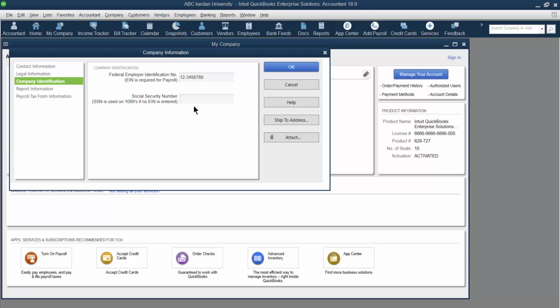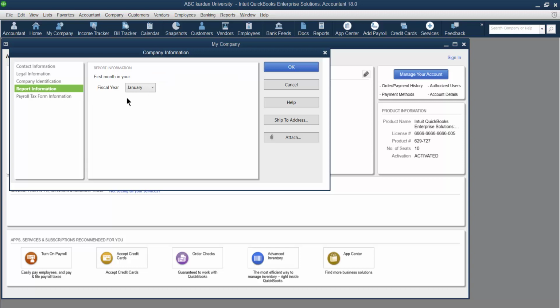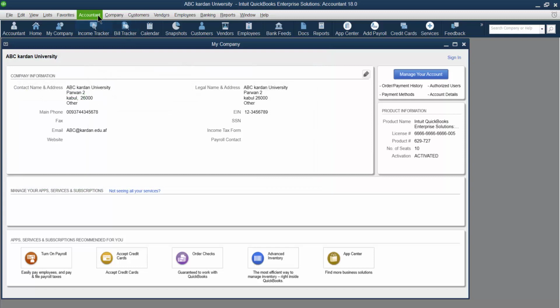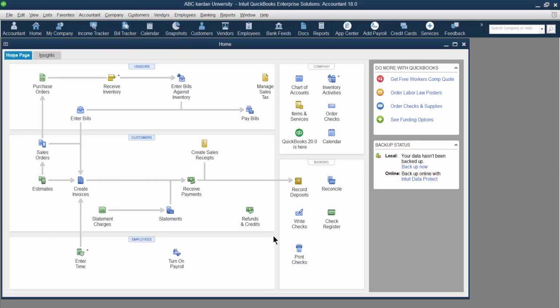Then company information, regarding tax ID and so on, if it is available. Then reports, for example, we mentioned January. If you think it is some other month, you can change it. Payroll information, payroll tax form information: the person who provides the payroll, who makes the payroll. Later on, we'll discuss it. Please mention who makes the payroll, the position of that person, and the title, right? And also you can attach some files regarding the company creation, for example, a license and so on, right? So this was the first video regarding the creation of the QuickBooks company. The rest of the things, inshallah, will be discussed in the next video.